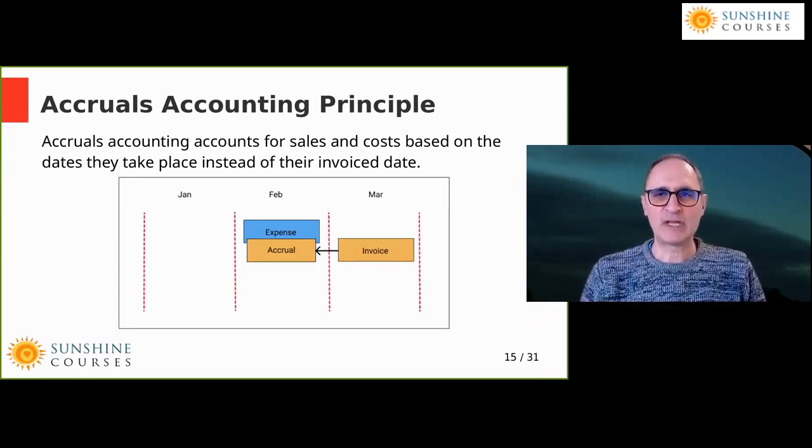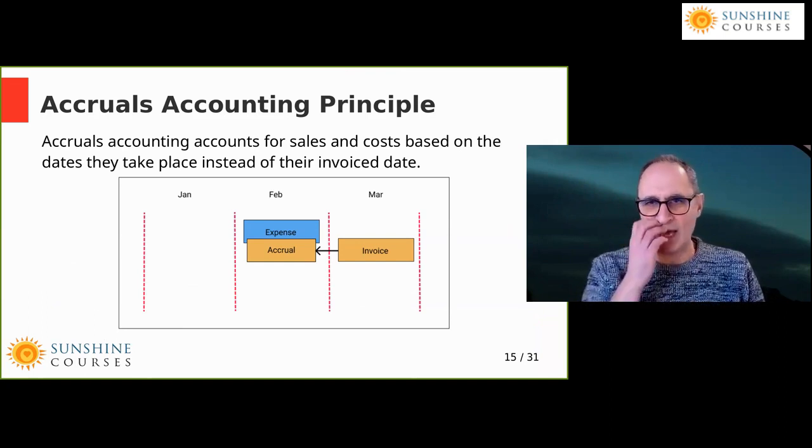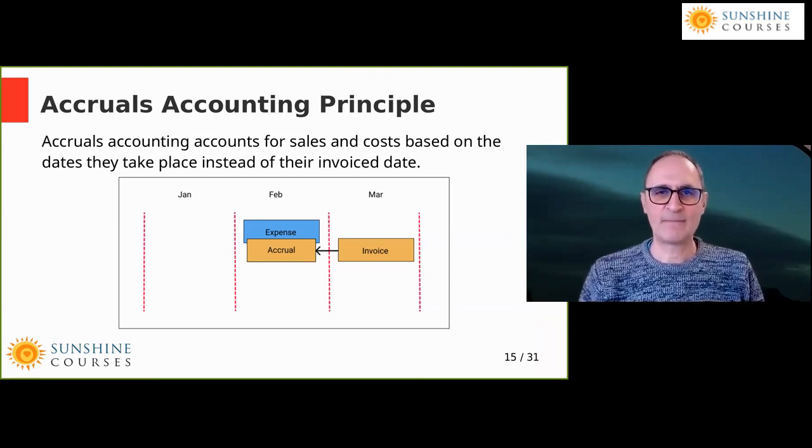So the accruals accounting principle. We start off with cash flow accounting, where we account for everything by reference to the date on which we made a payment. We then move to invoice accounting, where we account for everything in the month in which the invoice is dated. Accruals accounting takes it one step further, and it talks about accounting for sales and costs in the month in which they take place, even if the invoice date doesn't tally.